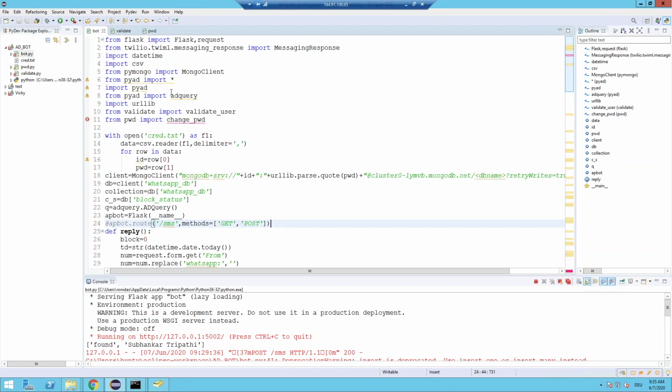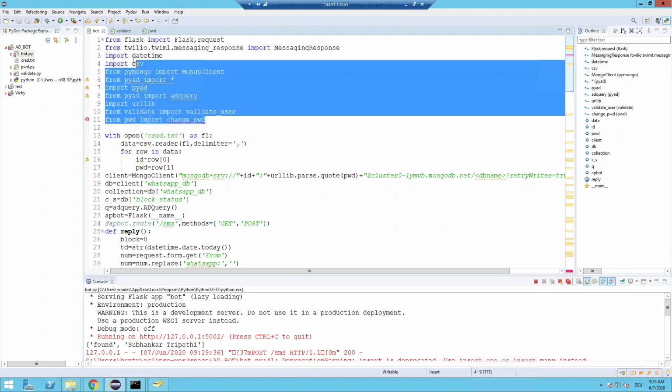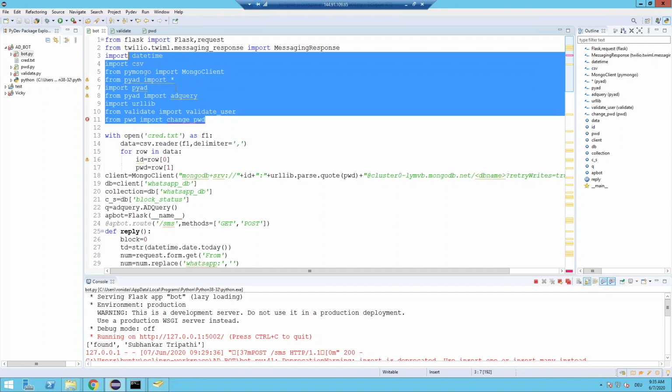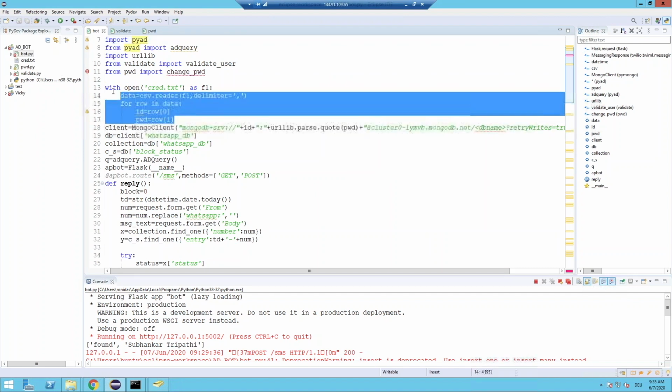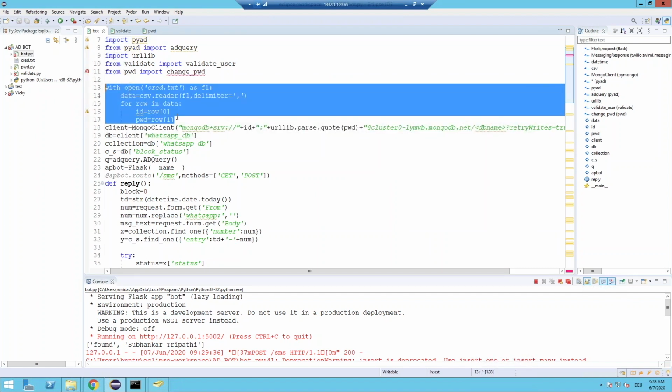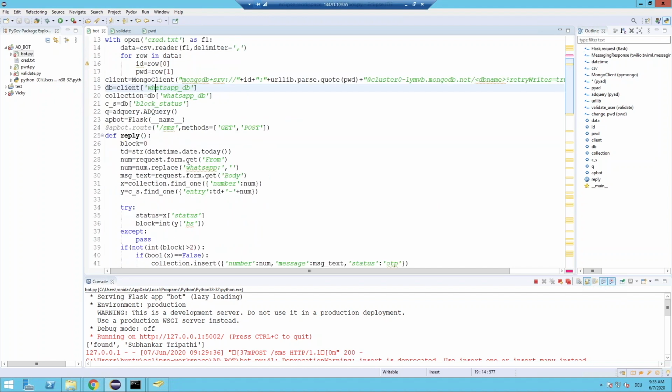Okay, so here I imported all the necessary libraries, right? And once the libraries are imported, we read from the CSV file, which is already there, the user ID and password. After that I created the MongoDB client object using the connection string. Then we read from this database. We created the collection object. We created this query object.